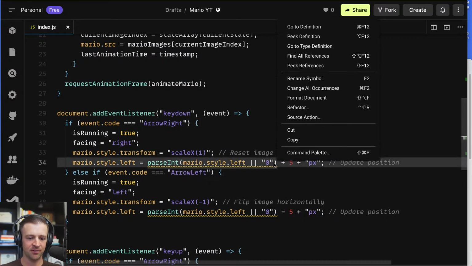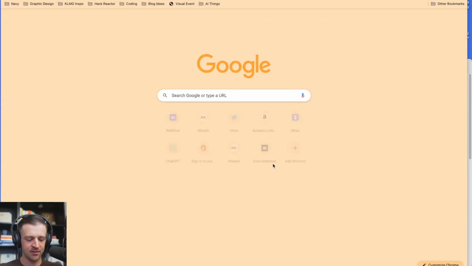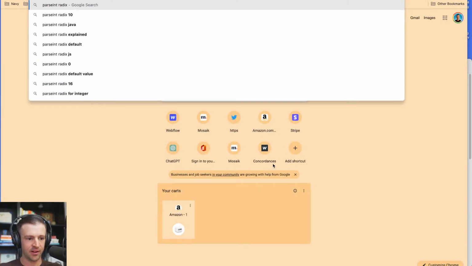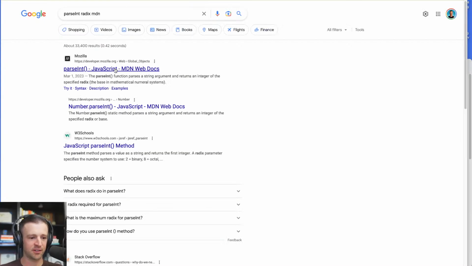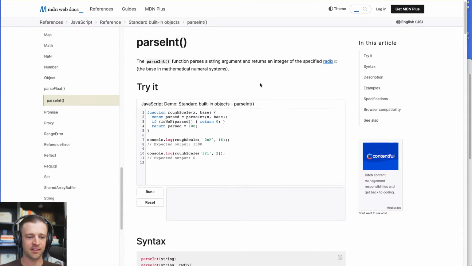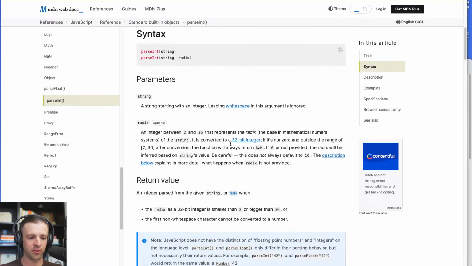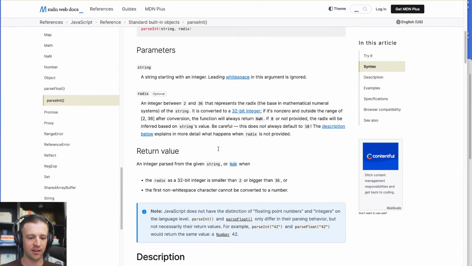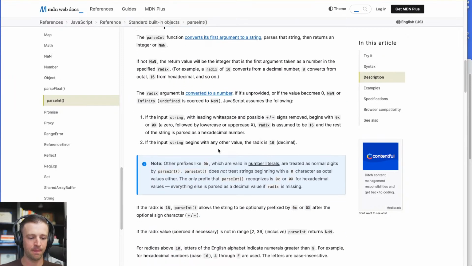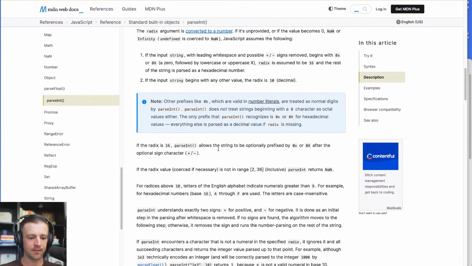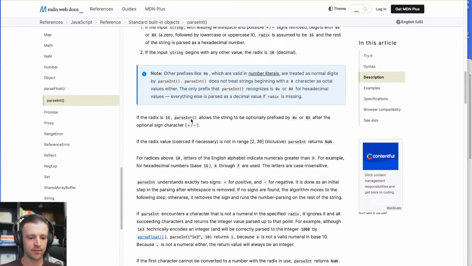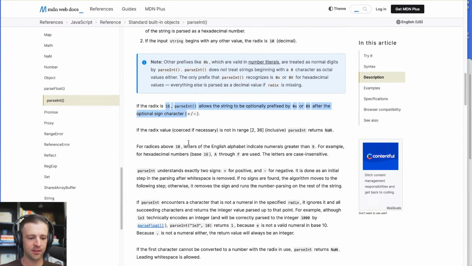So let's set the radix. This is parseInt radix MDN. We should look at the documentation for this. It's just telling it that it's a base 10 number. So the radix is the second parameter. You can set it as base 16, as base 2. For integers, we're going to use base 10, I believe. Yeah, this is for base 16.